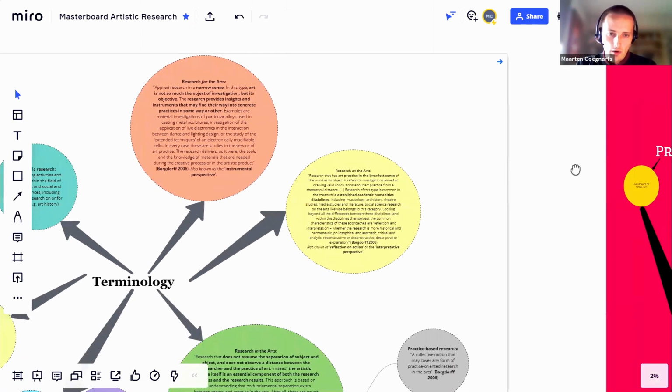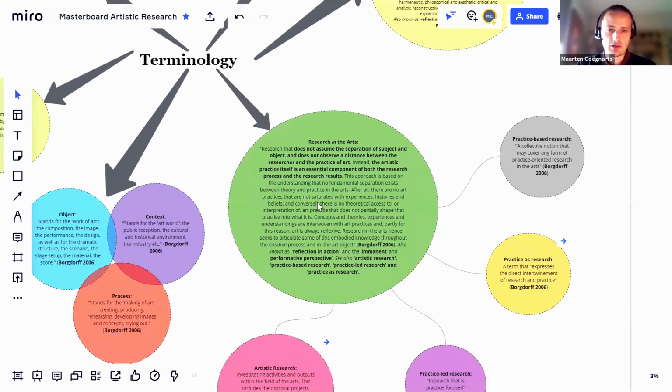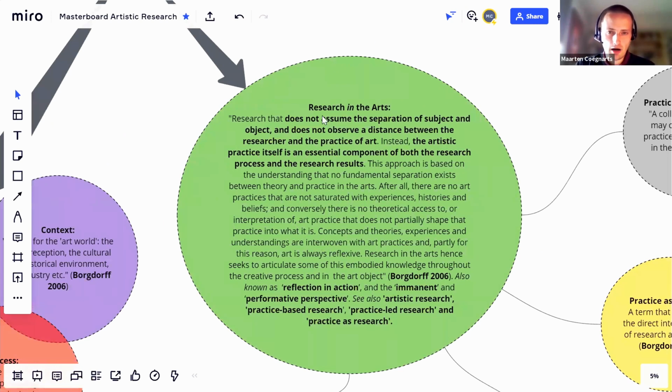In this walkthrough, when we are talking about art research, we are referring to the third concept that Borgdorf talks about, research in the arts. Here, in contrast to research on the arts, it does not assume this separation between researcher, subject, and object of study. The distance is eliminated in this type of art research. It's also called the performative perspective, because the artistic practice itself is an essential key component of both the research process and research results.